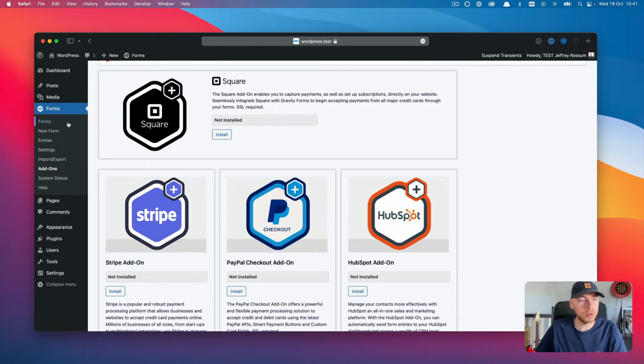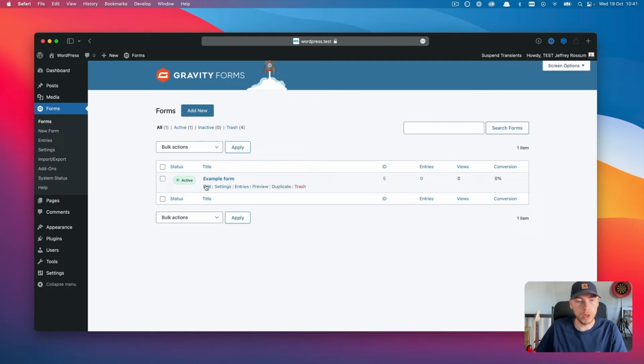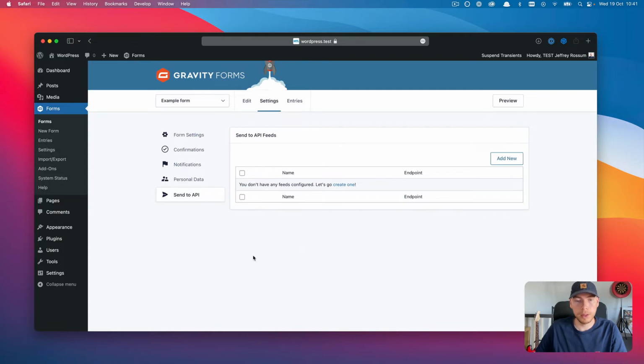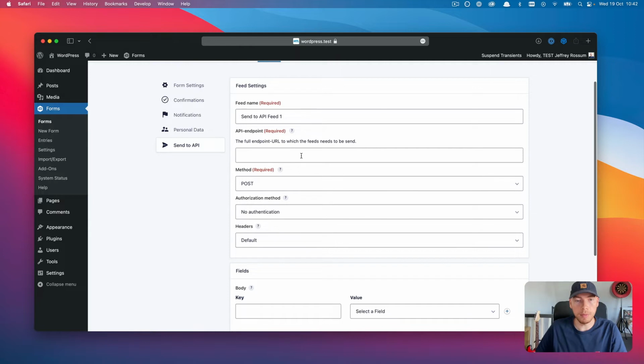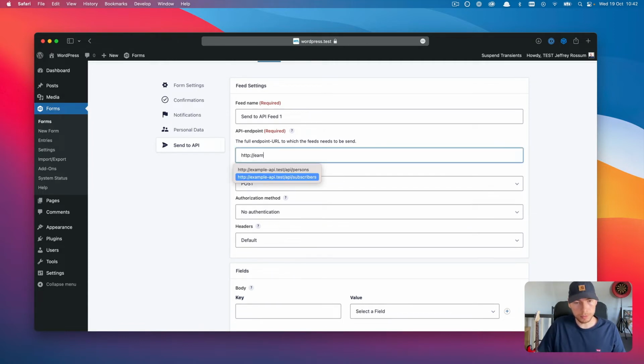So we'll go ahead and go to Forms. I've already created an example form, which is a very basic form asking for a name and an email address. If we hover Settings, we can go to Send to API. And here we can create our Send to API feed. So we'll leave the feed name as it is. We'll fill in an API endpoint. I've set up an example API so that I can show you what happens when you submit the form in a minute. So I'll type in the endpoint URL, which is already auto-completed for me.